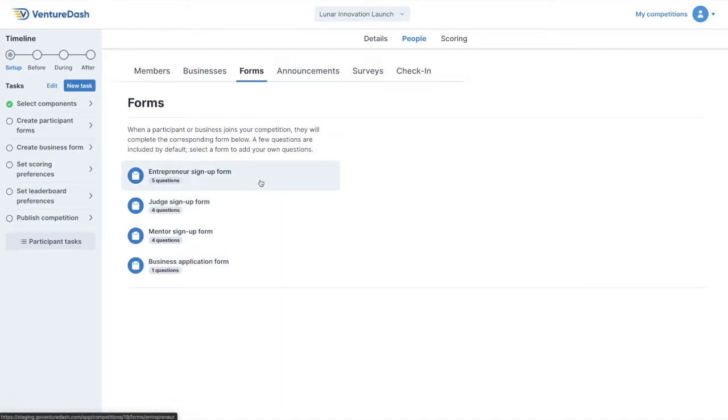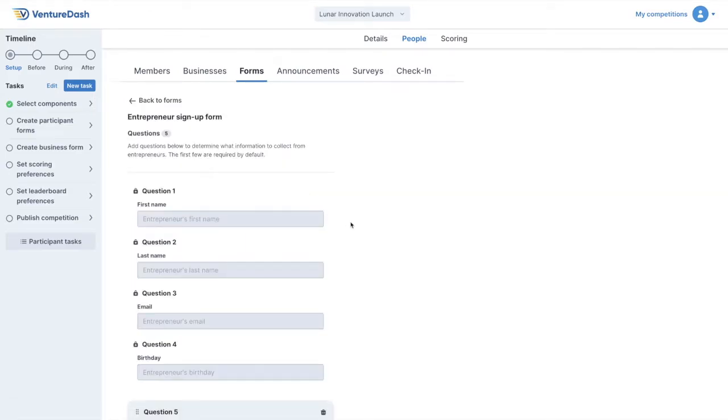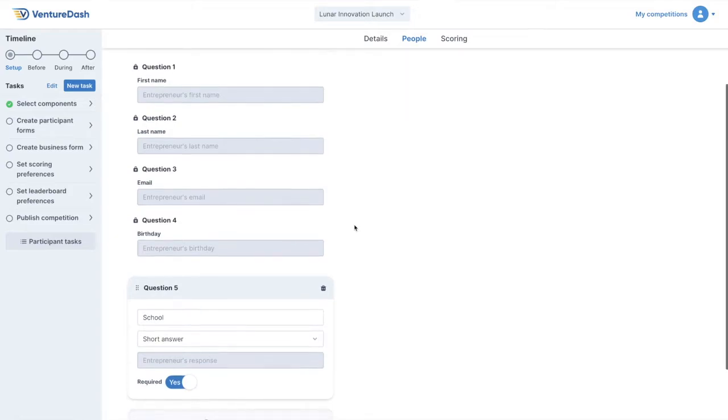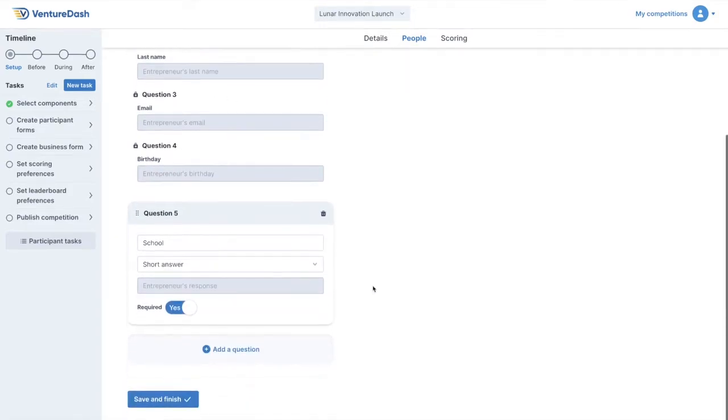Let's go into the entrepreneur sign-up form. In each of these forms, there's some questions that are automatically required and can't be modified by you, the host. In this form, VentureDash collects the entrepreneur's first name, last name, email, and birthday. In YEC, you'll see that another question has been automatically added, asking which school the entrepreneur belongs to.